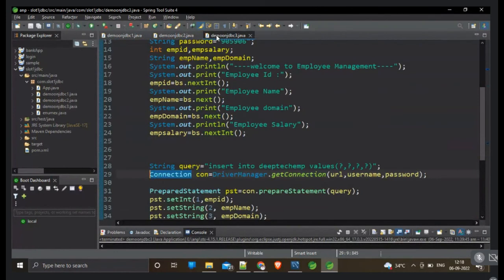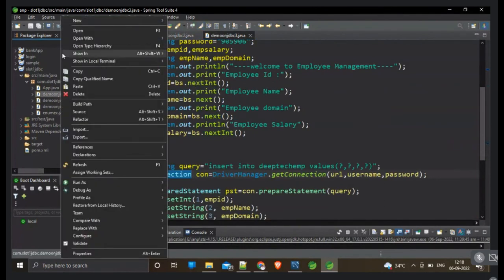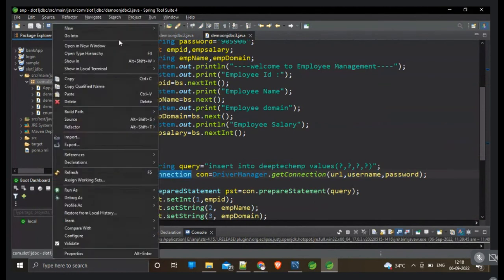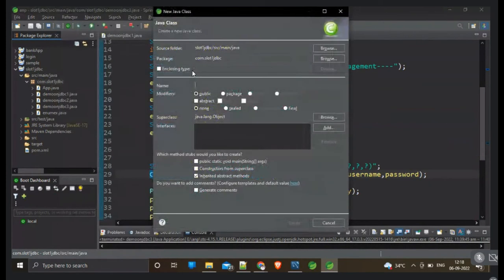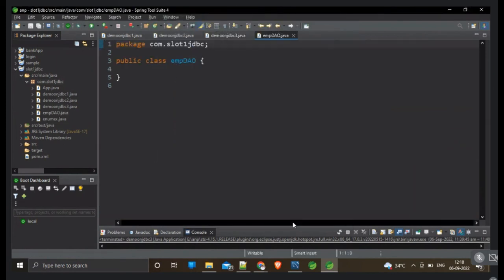Let's create a new file here. I can call this something like employee DAO object. And I don't need any main method because it is a service layer, no? The controller doesn't need any main method, right?